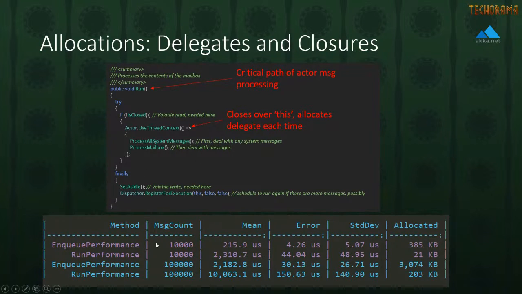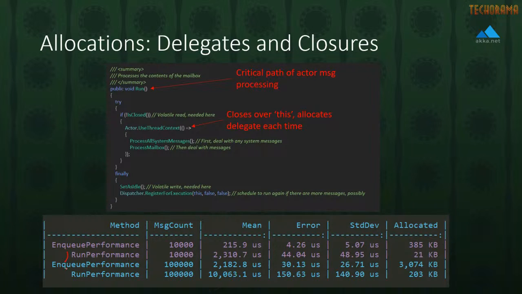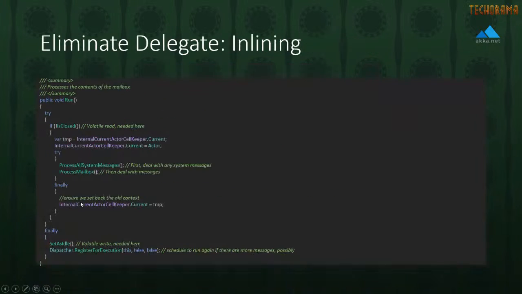And so in this case, the number that we want to take a look at, I'm going to grab my pen, is the run performance. This is the amount of memory that we're allocating, having a single actor process 10,000 messages versus 100,000. So it looks like every time we have an actor process 10,000 messages, we're generating 21 kilobytes of memory allocations. And of course, when we 10x that, we see a nearly 10x increase in memory allocations as well.